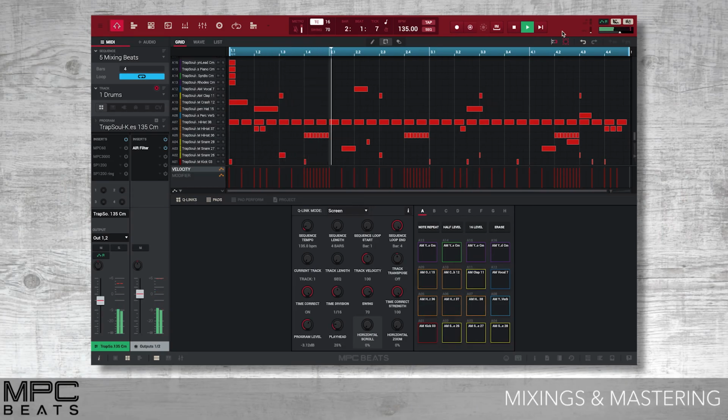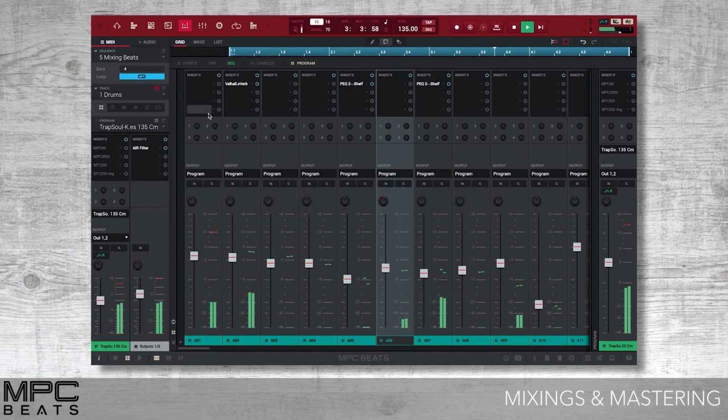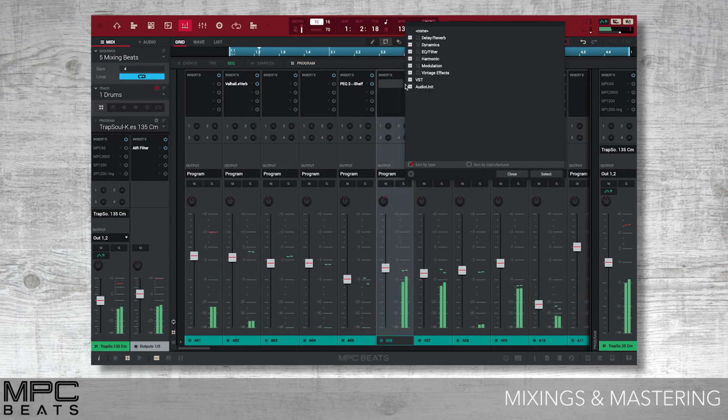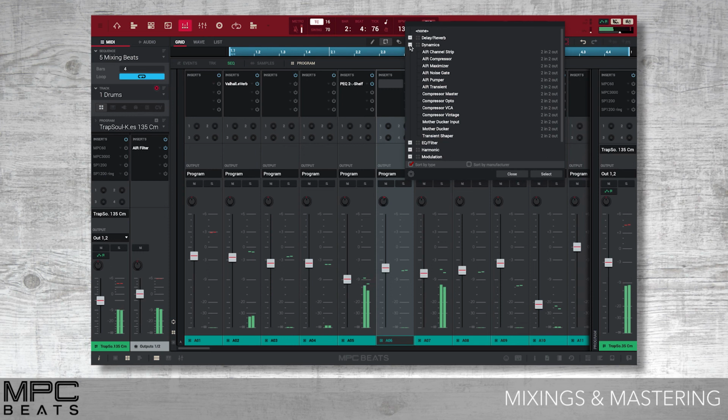To mix your beats and productions, MPC Beats features an easy-to-use mixer environment. Simply press the Mixer tab, and now you have access to all of your levels to control your beats. We can solo and mute our tracks. Or you can add plug-in effects to individual drums and tracks from the collection of air effects included inside MPC Beats. You can select from dynamic compressors, mastering, EQs and filters, harmonics and lo-fi.